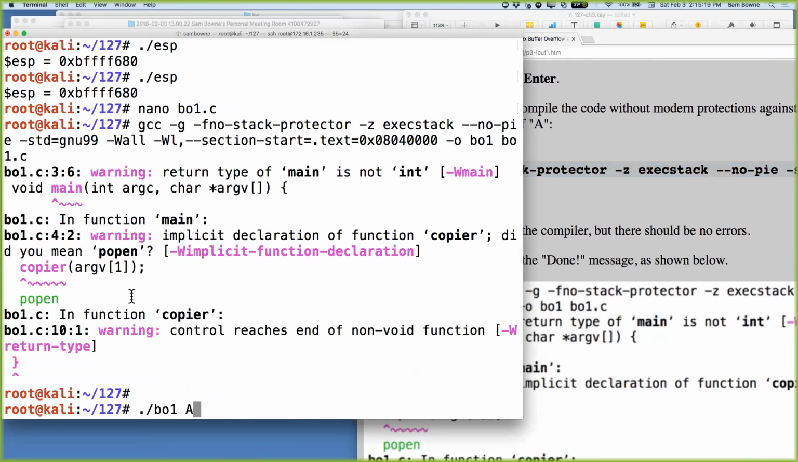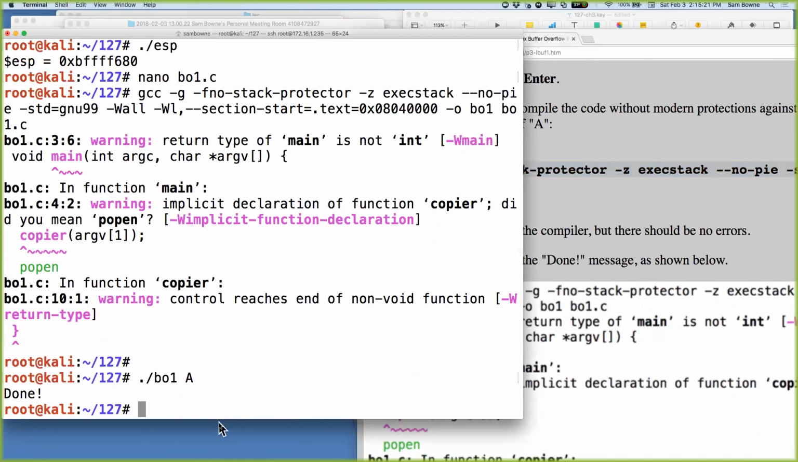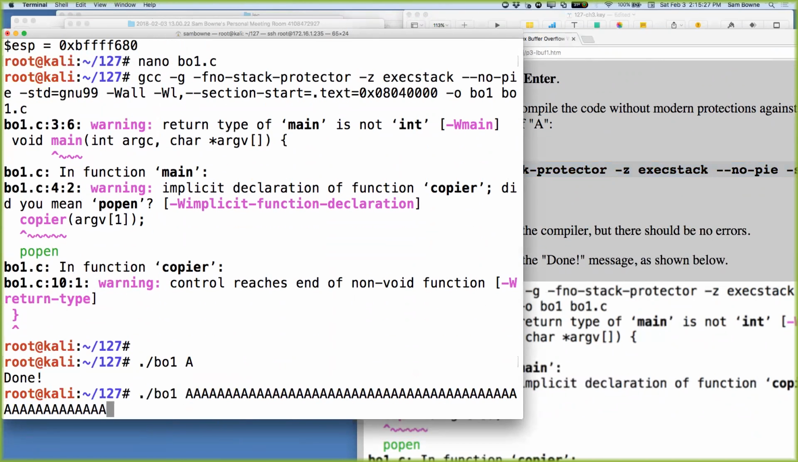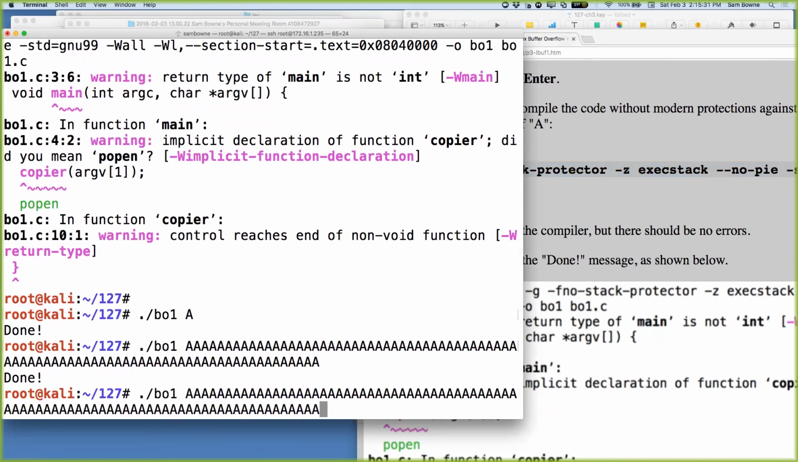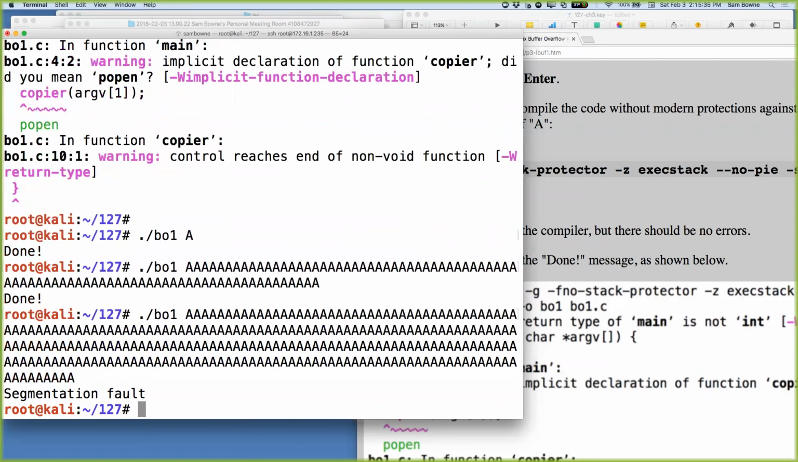So now I can run my bo1 on A, and it just prints done. But if I give it a long string, longer than 100, it will run past. That one wasn't long enough, so I'm going to double that one. There, that's pretty long. Now it crashes. So at some point, I filled things up to where I hit something important like the EIP. So now I want to see if I've got it.